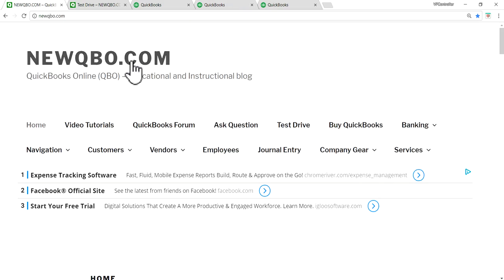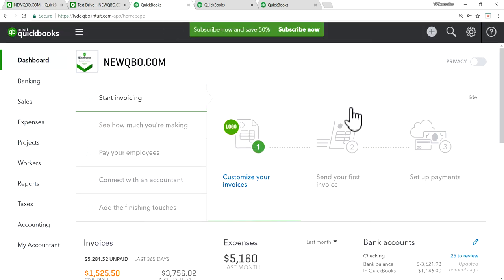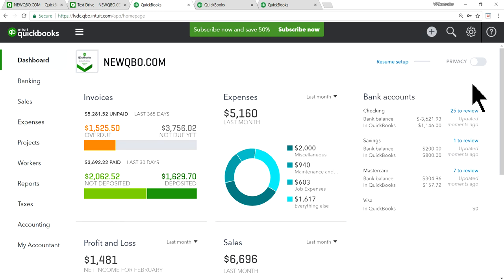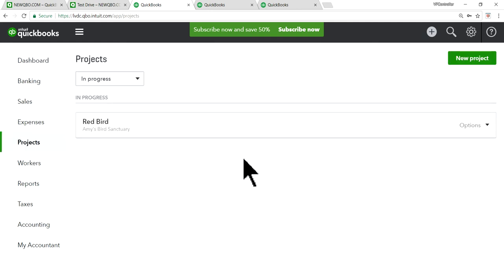So here's our website, newqbo.com. I'm going to go to QuickBooks Online. Let's say you bought some supplies and you later return them. Then the vendor did the credit to the same debit card account. All right, so I have a project in here.